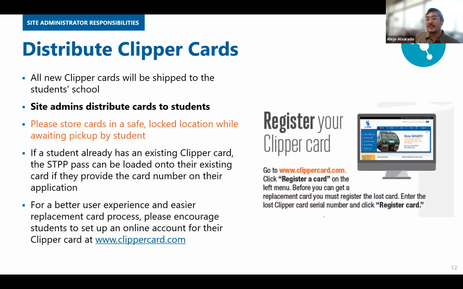Okay, so once AC Transit gets those applications, they create the Clipper cards and they send them back. So they'll send them back to you and it's your job to distribute them as you see fit. And we just ask that you store them in a locked location while you're waiting for students to pick them up, because sometimes they can become demagnetized, or they're also pretty valuable. Free transit's a great thing. And again, if a student already has a Clipper card, we're more than happy to just remotely add the student transit pass to their existing card.